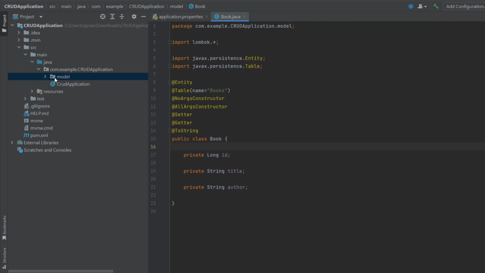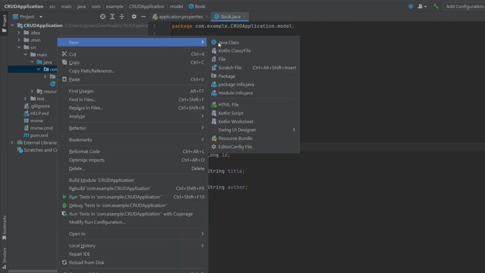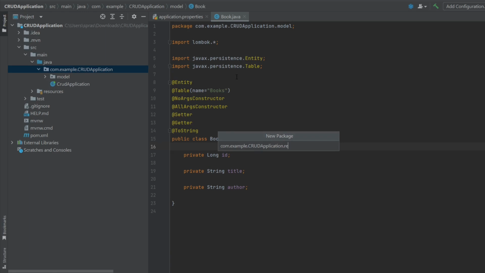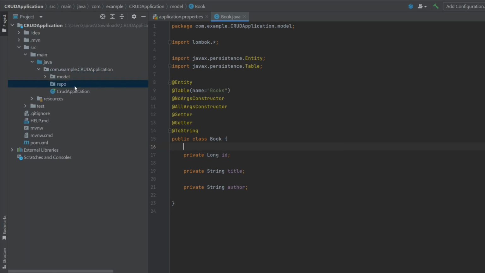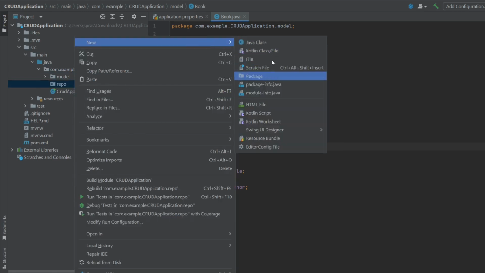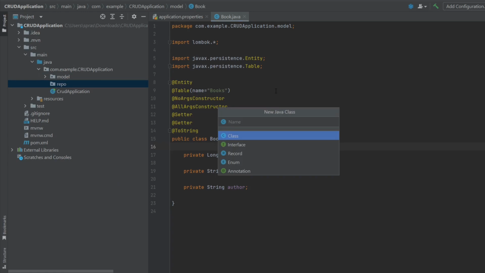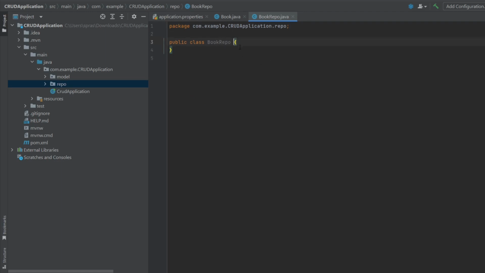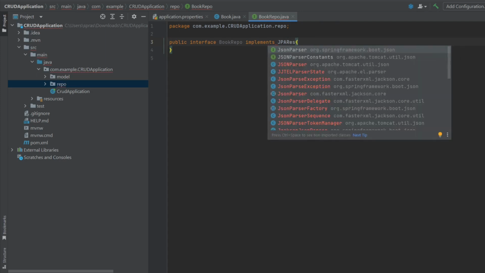Now let's create a repository. So again we have to create a package for this, and then we will create an interface. So let's say BookRepo, and I created a class instead of interface, and this is going to implement JpaRepository, because JpaRepository provides us a lot of by default functionality which we don't have to create often.